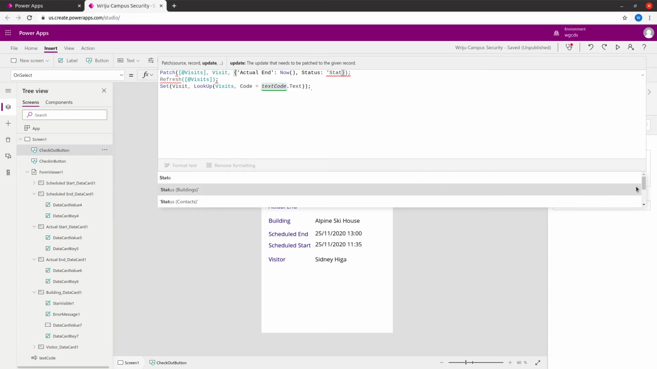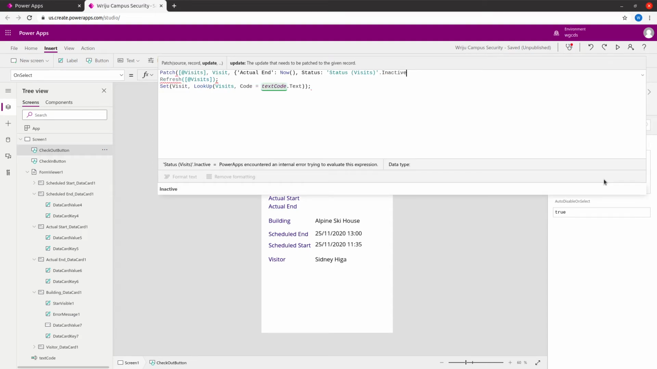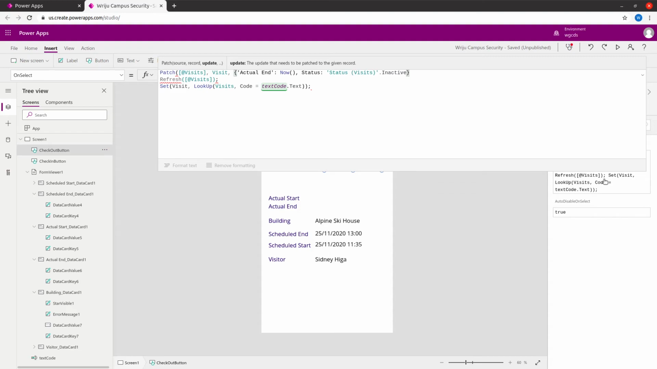It should be visit. So let me pick it up from here. If you see here, this is the status visits. That's the field, and I say inactive, so that the data itself says, and one more, and semicolon. What it itself says is that I'm now going to not only add the actual end value, but also change the inactive field.